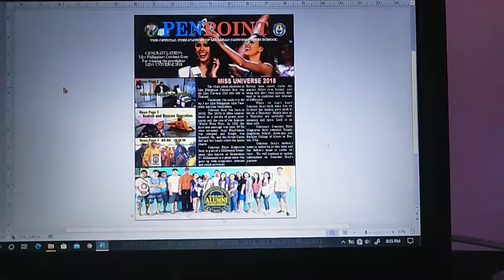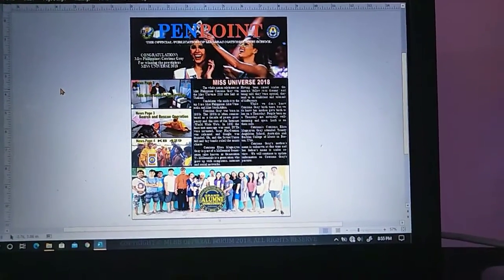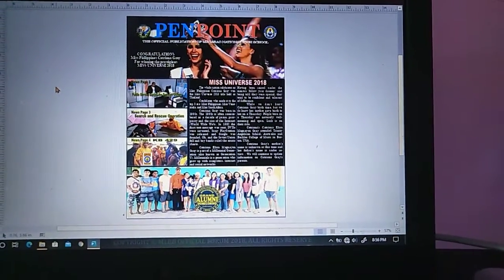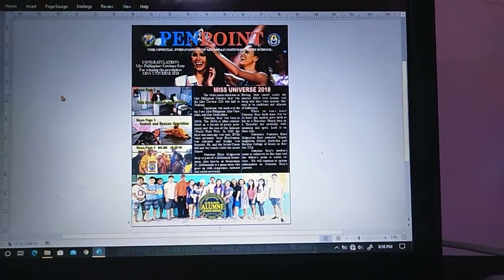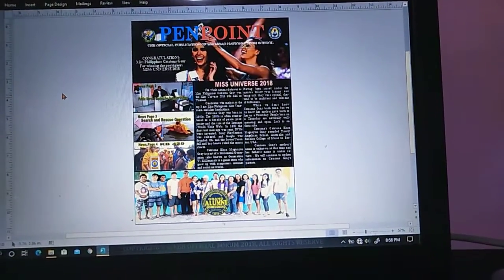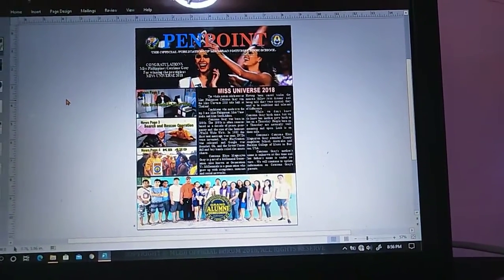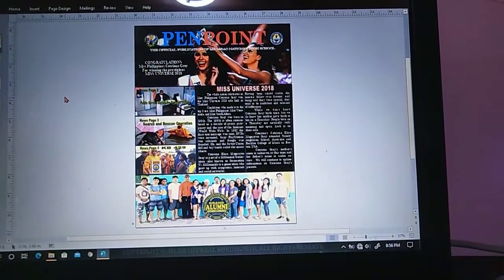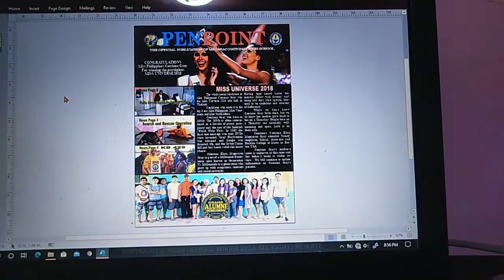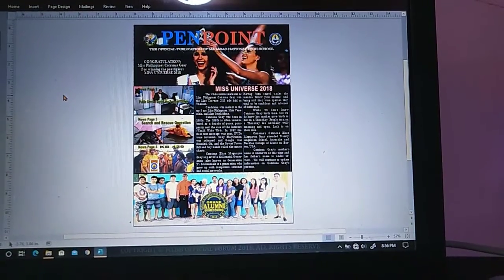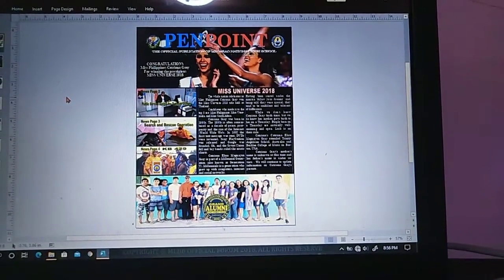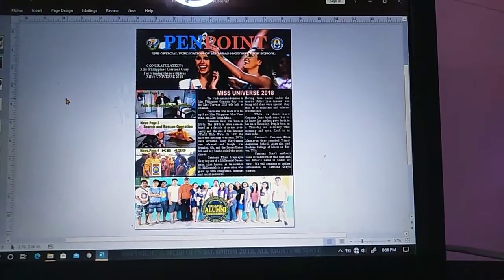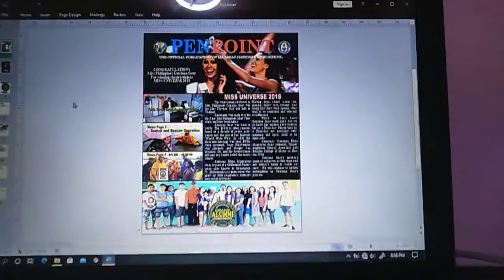Important things to know in making a school publication or a school paper. So first is the cover page. The cover page is the face of your school publication, so it must be eye-catchy. You can use current trends, from national or from local trends.